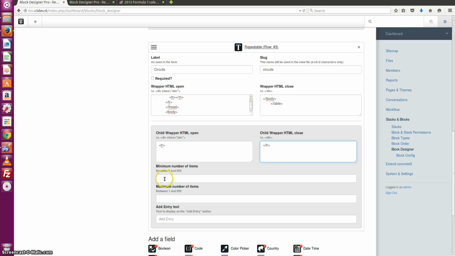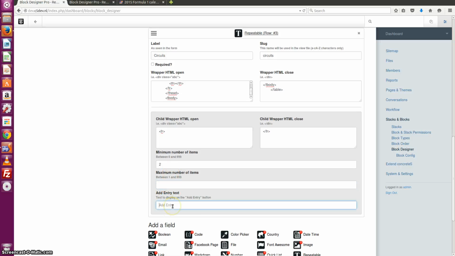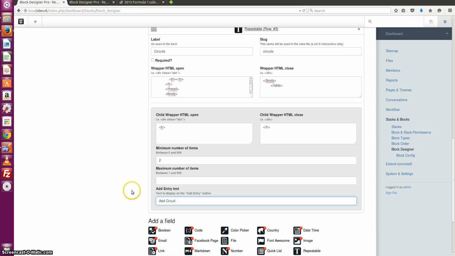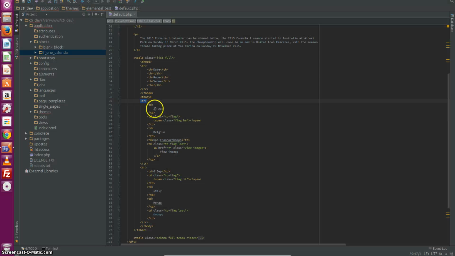You can also set up a minimum number of items that you want to be included. We can do that at 2, for example. A maximum can be entered as well, but we won't be needing that. And then add entry text. We'll just say add circuit. So we got that covered.